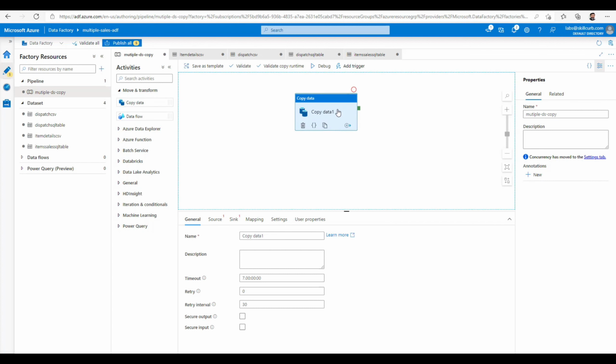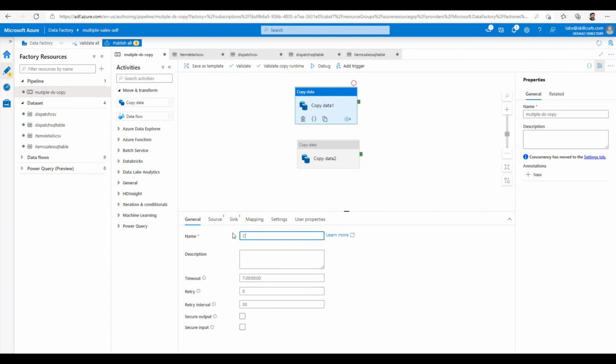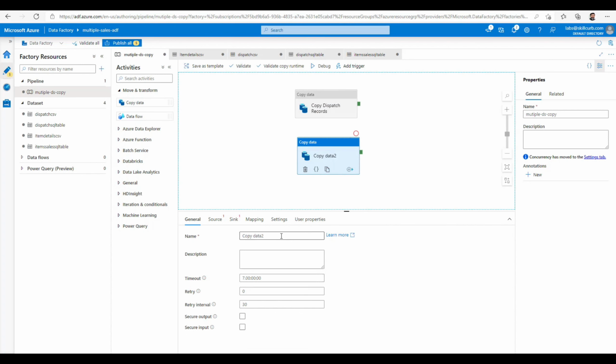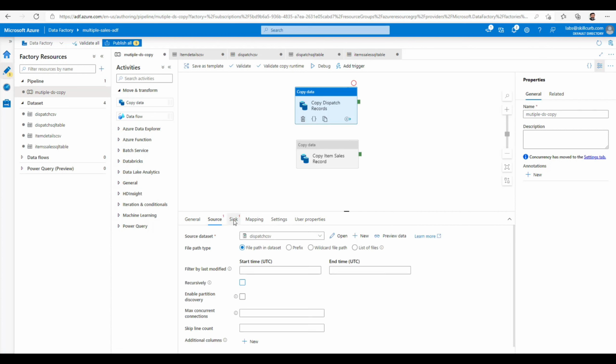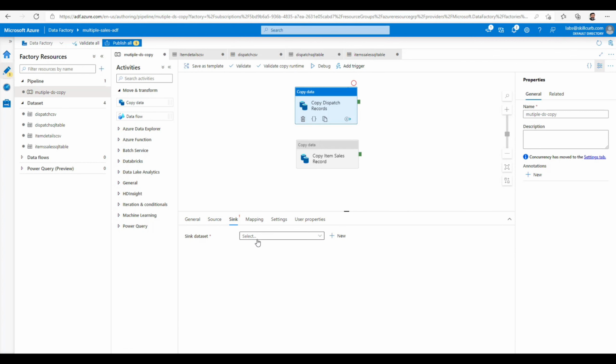We need two copy activities this time. For the first one, I will name it Copy Dispatch Records, and I will name the second one Copy Item Sales Record. In the first copy activity, we need to provide the source and the sink datasets. First, I will select the source dataset. So our source dataset is the dispatch CSV file over here. And then moving on to the sink, our sink dataset table is the dispatch SQL table.